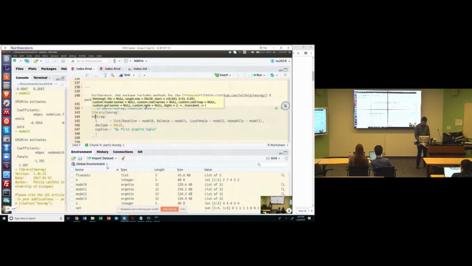And you use the htmlreg function, for example. You can pass a list of models that you just estimated. In this case, I'm just specifying a named list in which the first element is model 0, which I call baseline. Then model 1, I have two baseline models. Okay, I'll rename it as baseline 2. Then I call female model 2 and homophily model 3. I think that's a balance, not the baseline, right? Oh, that's right. Yeah, you're right. Yes, good catch. Okay, so you have baseline, balance, female, and homophily.